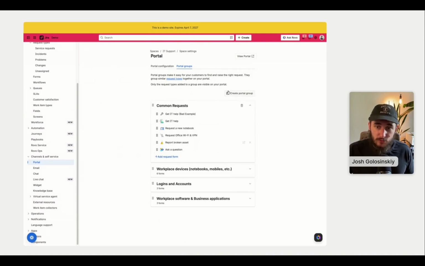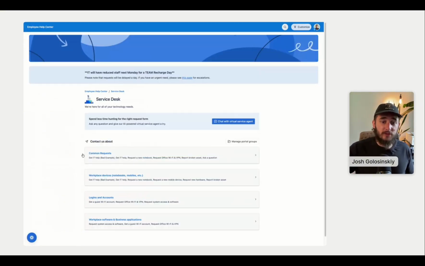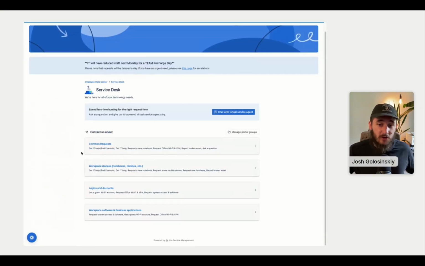So once you go through, you create whatever groups you want and you apply whatever request types you want to them, your portal's actually already live. All you have to do is click this view portal button, and then you'll see the portal that it actually brings you to. This is on by default. There's actually no way to turn this off technically.